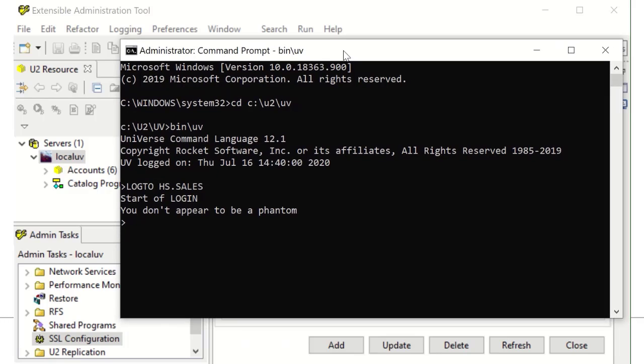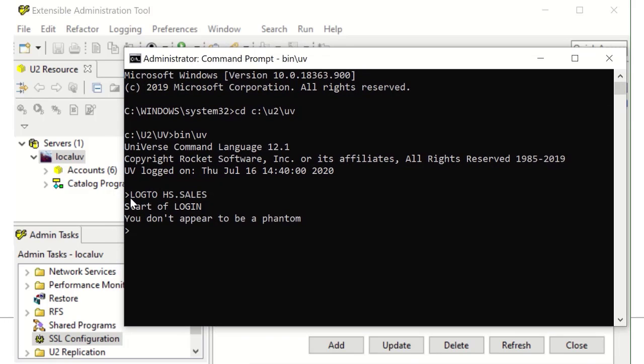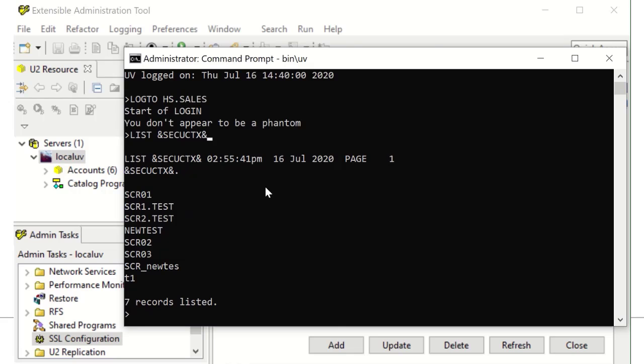I actually have a TCL session open in the database. I've already logged to HS sales. So what we're going to do here is list ampersand SECUCTX ampersand. I think for Unidata that's underscores rather than ampersands. That's about the only difference. And we see it's broken into 2 lines, but we see I have 7 records in there, and that's the one I just created. So that's where that's stored at the OS level.